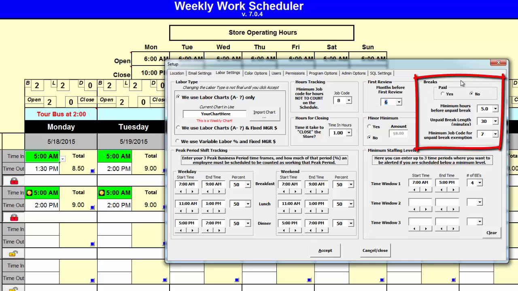Here's where you set whether or not your restaurant pays for breaks. You can select either yes or no. If you select no paid breaks, you also have the option of minimum hours before unpaid break, and you can set that anywhere from 2 hours all the way to 8 hours. You can also set what the length of the unpaid break is in minutes, as well as an automatic exemption for unpaid breaks. If your store's policy or your company's policy is that we pay for breaks for any assistant manager and higher automatically, then select the appropriate job code here.